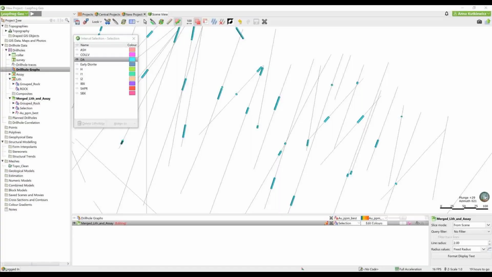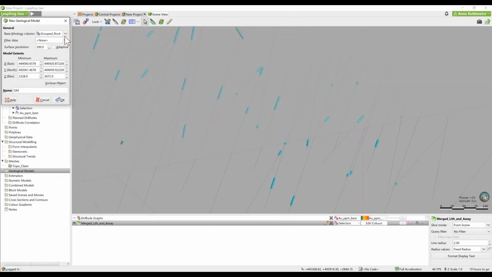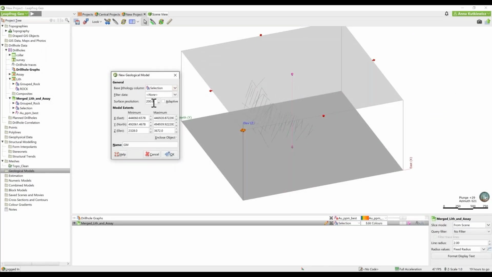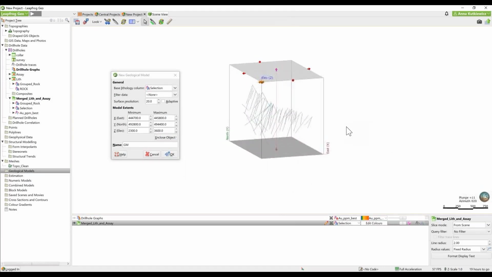Okay, so let's set this up. So we're going to create a new geological model and then make sure that we're choosing the right field here. So I want my selection field. And then resolution 200 might be a bit big, but I might start at something like 20, maybe just drop it down 1 order of magnitude. Take advantage of this enclose object dropdown just to snap yourself into a nice, more refined area.